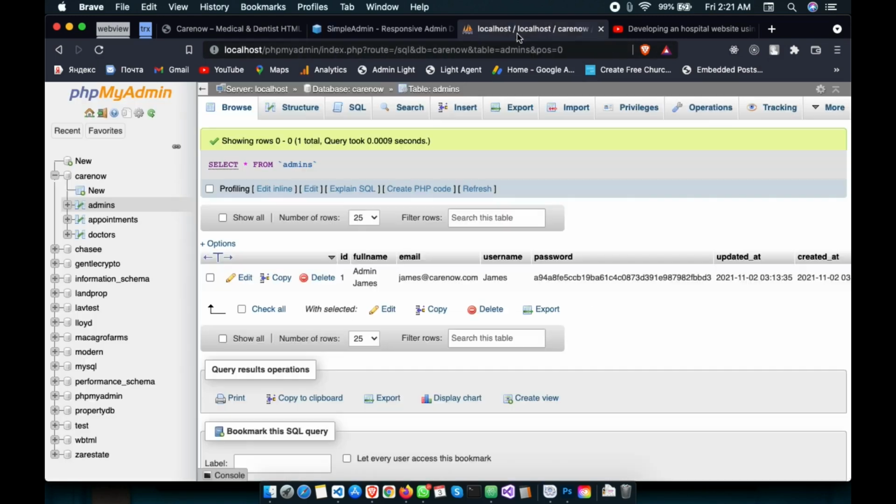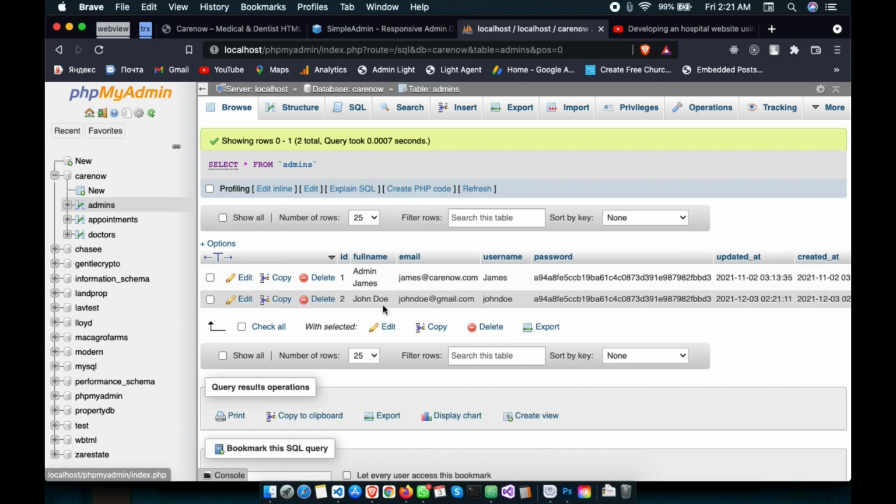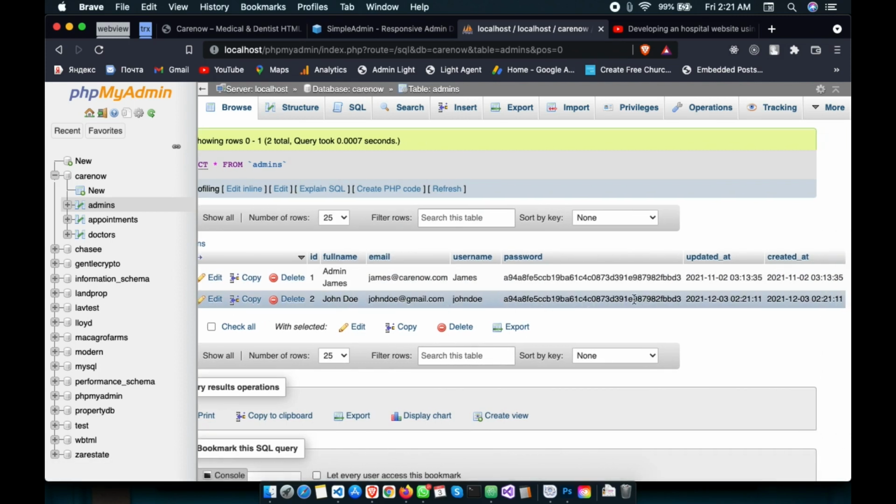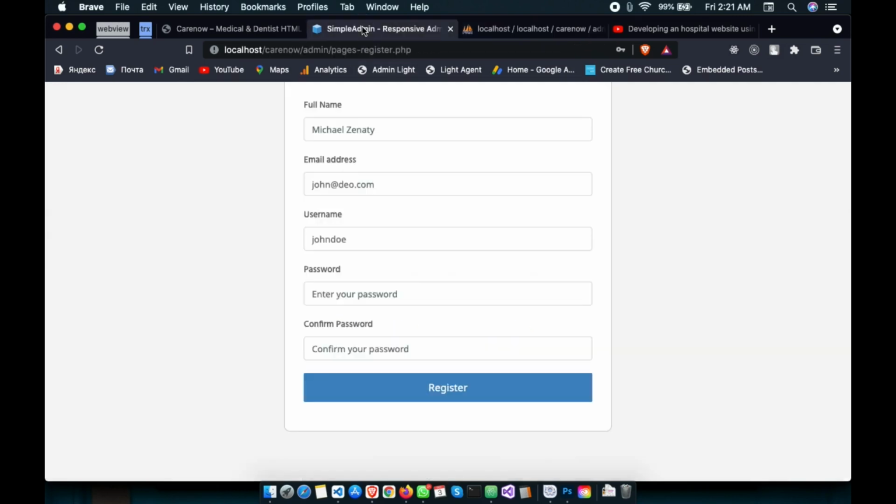So when we go back to our database and click on the browser, it's going to refresh. Interesting. So we have John Doe here, and if you notice, the password is encrypted, right? And this is the admin email, and this is John Doe. Okay.